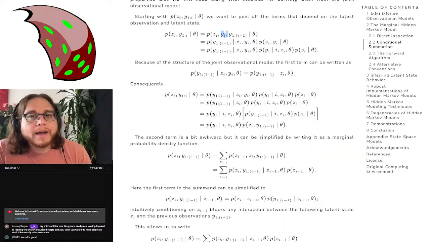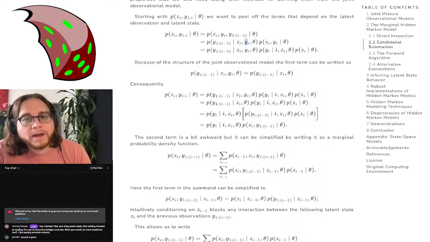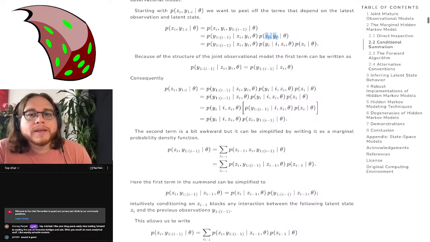So we peel off the yi, and then we do a conditional decomposition. We have the first I-1 states depending on yi, and then the model for the last state and the last observation. Just a basic conditional probability here. And then taking that joint model for Zi and yi and expanding that as well.